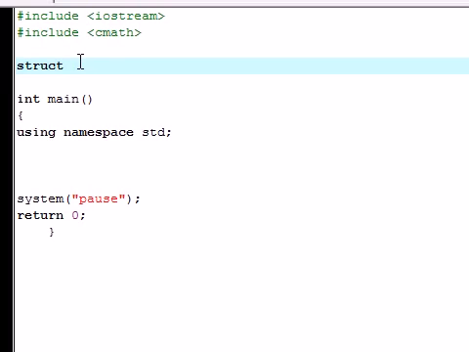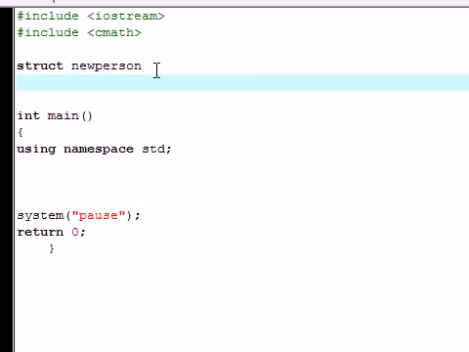And next you want to give a name or a tag when you're declaring your structure, and I'm going to name mine newperson since we are going to be talking about people today. Now after this, press enter and add two curly braces and add a semicolon at the end.